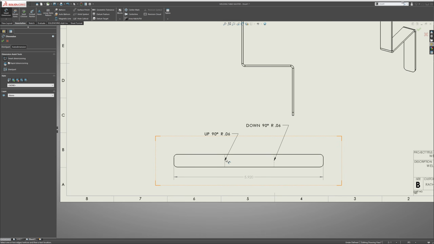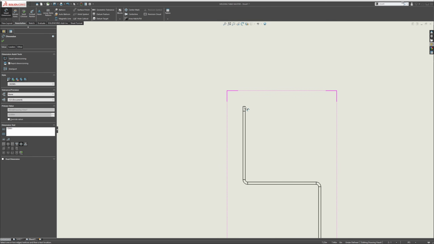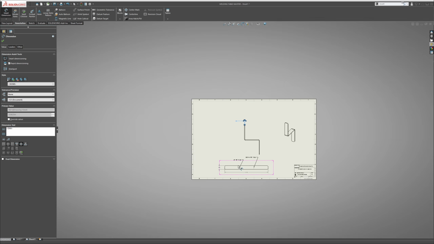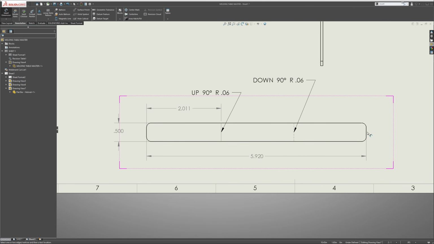Okay, and so if someone were to make this, they're gonna wanna know the length. They're gonna wanna know how wide it is. They're gonna wanna know how thick it is. And they're gonna wanna know where to bend it. So we're gonna just quickly add those features in.